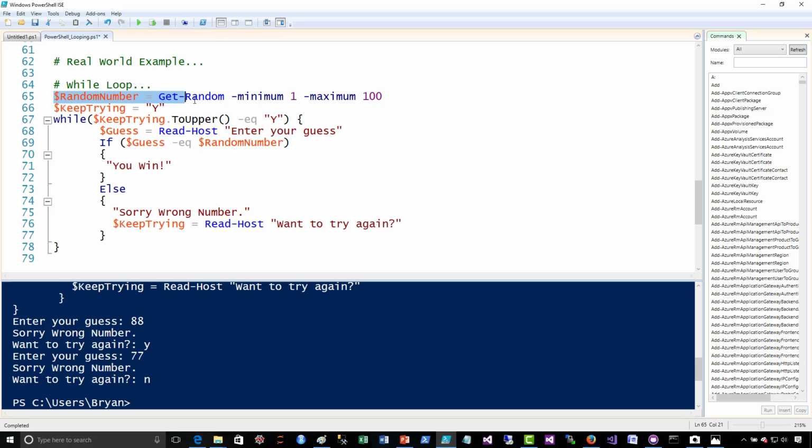First thing I did here, this is not really part of looping, but I want to make an example of a short application. I'm going to get a random number and store it in $randomNumber. That's just my name. I'm going to use the Get-Random cmdlet, and the minimum and maximum establish the range the number should be between. And I'm creating a variable and initializing it: $keepTrying, and I set it equal to y.